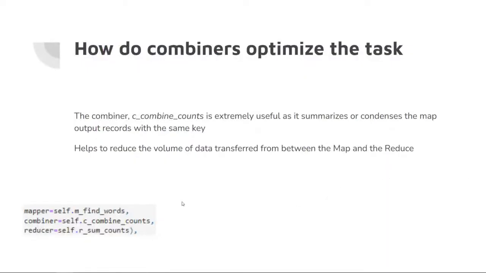Now, we're going to talk a little bit about the combiner being used. In this case, the combiner used is the function we named c_combine_counts.